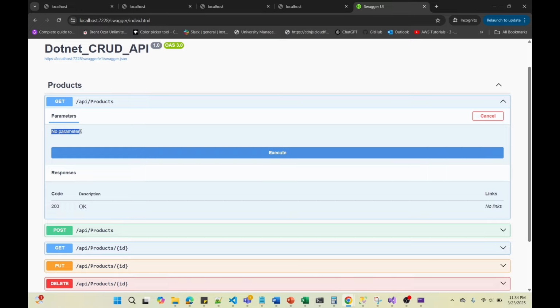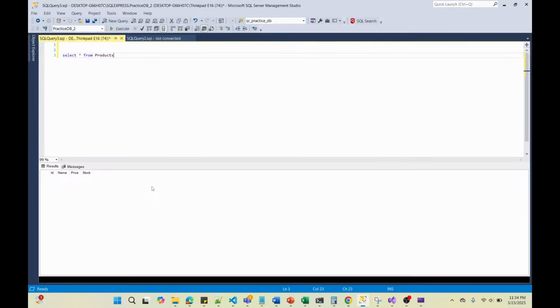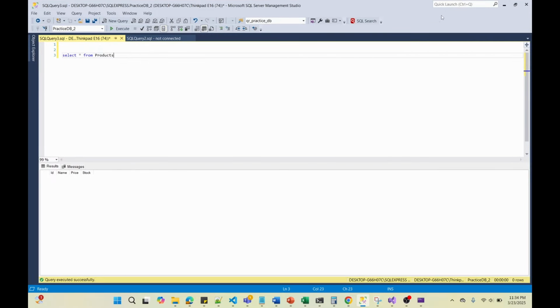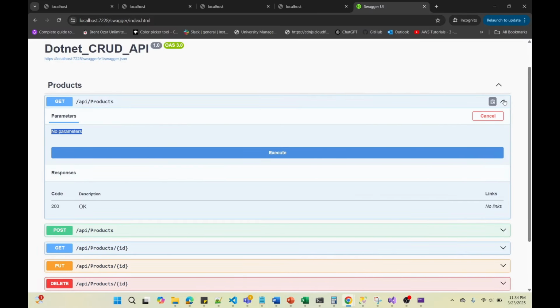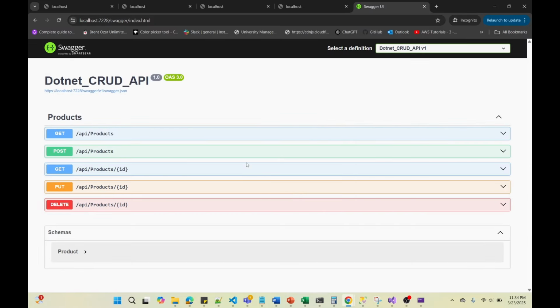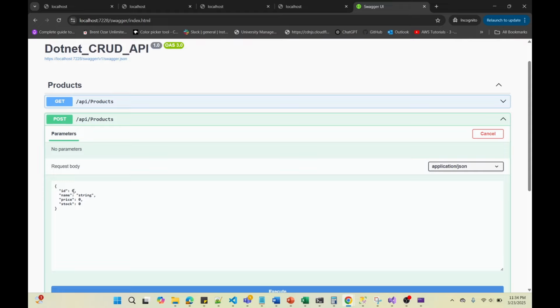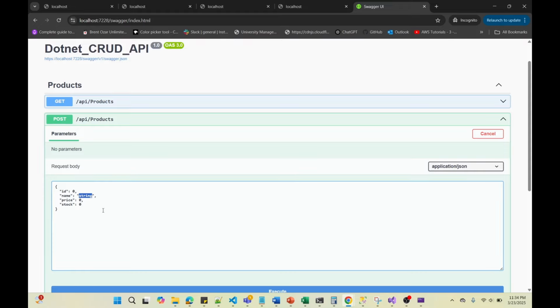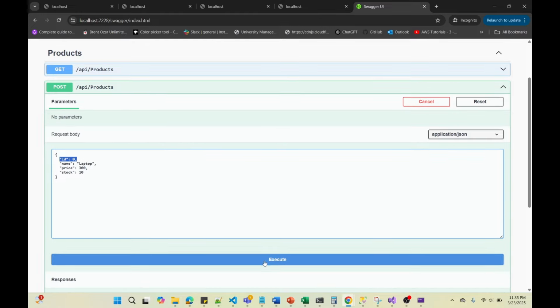I get a message like there is no record found in the products. You can see I have no record inside the table at the moment. Okay, now let me close this dialog, and here I have to create a new product. Click on try it out, and let me pass here the product name like laptop, and the price, let's suppose 300, and stock for example 10. The ID will be generated automatically.